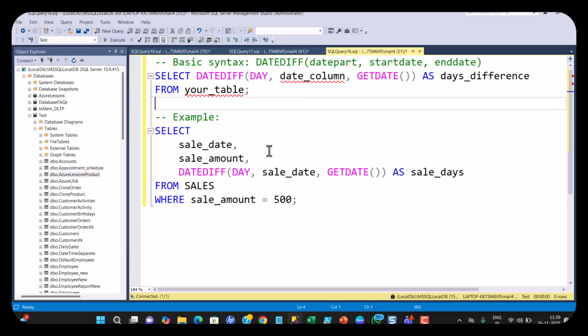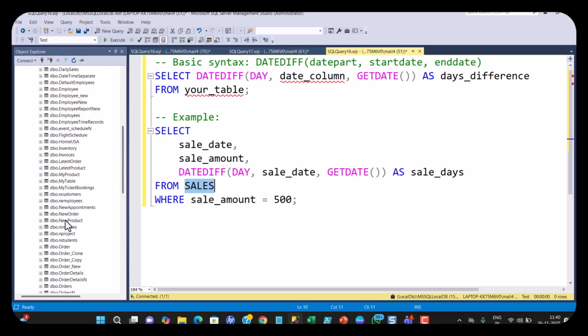Now I am going to show you one example. SELECT sale_date and sale_amount. These are two columns. Then DATEDIFF is the function where we again use day as the date part, then sale_date is our start date and GETDATE() is our end date, AS sale_days, FROM sales. Sales is the table name. I have a table called sales, and I will just show you that.